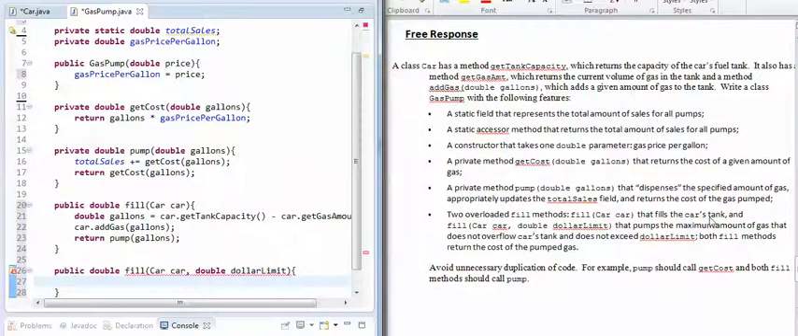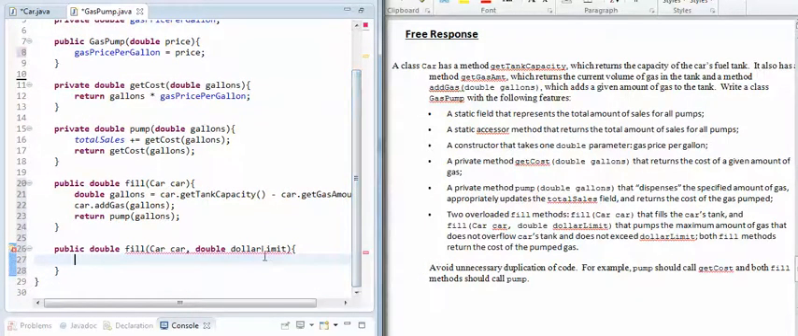So it says it pumps the maximum amount of gas that does not overflow the car's tank. Yeah, because you're never going to want to actually overflow the car's tank. That's kind of like what we just said over here, right? And it does not exceed your dollar limit. So it's not going to overflow it, just like we did in this method up here, as well as it's not going to exceed our dollar limit. Definitely sounds like there are some conditions there. We can fill it up more as long as it doesn't go over our dollar limit.